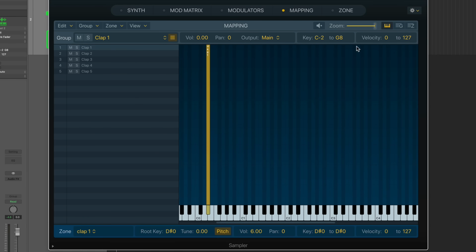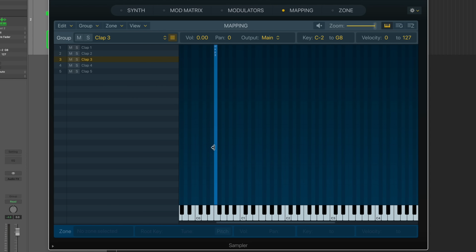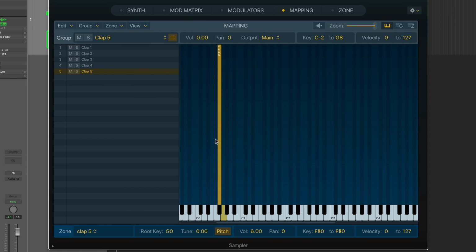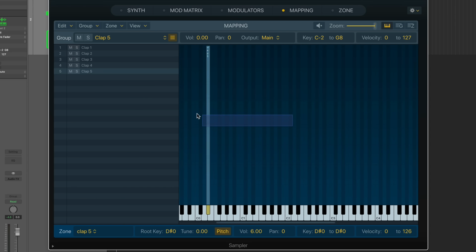So again, I'll click here to go to keyboard view. Clap 1 is already on D sharp 0. Clap 2, I'll move that down. Clap 3, I'll move that down. Clap 4, I'll move that down. Clap 5, I'll move it down as well. Now, one thing you want to make sure you don't accidentally do is pull up or down when you're moving these, because you see this changes the velocity range. So unless you're using velocity layers, you want to make sure that this reads 0 to 127 on all of these.